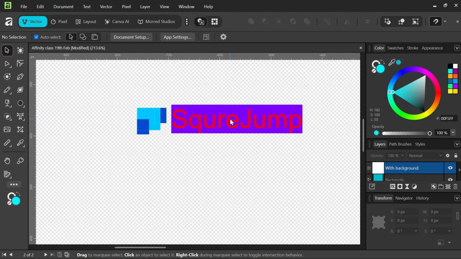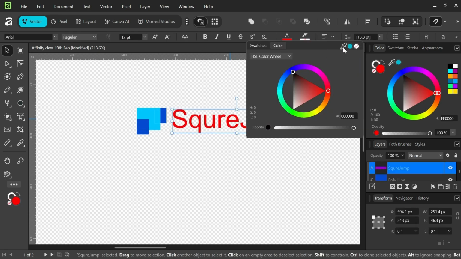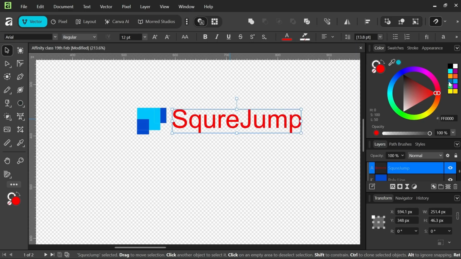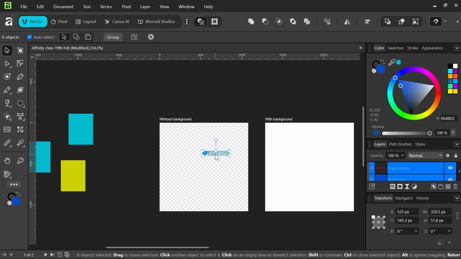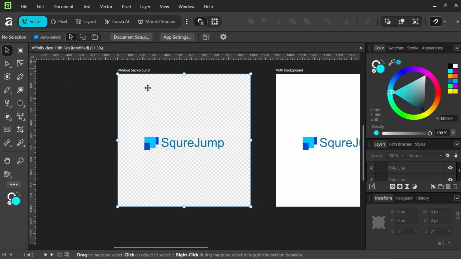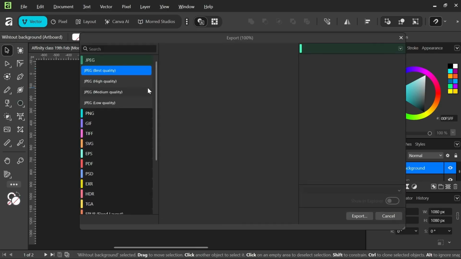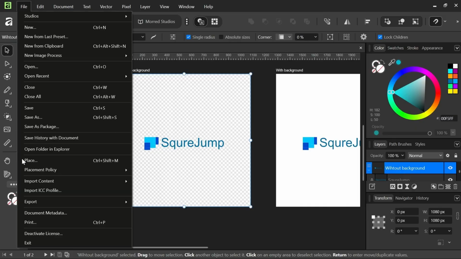So take for example, let me remove this highlight color and change this back to blue. So I said we already have a logo. Let's take it this way. We have this logo and we are going to duplicate it here. Now we're going to export this guy without a background. Oh, I did magic. File, export.